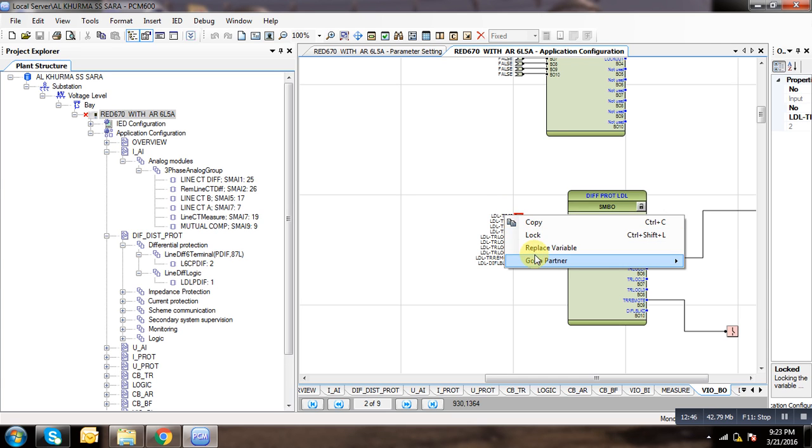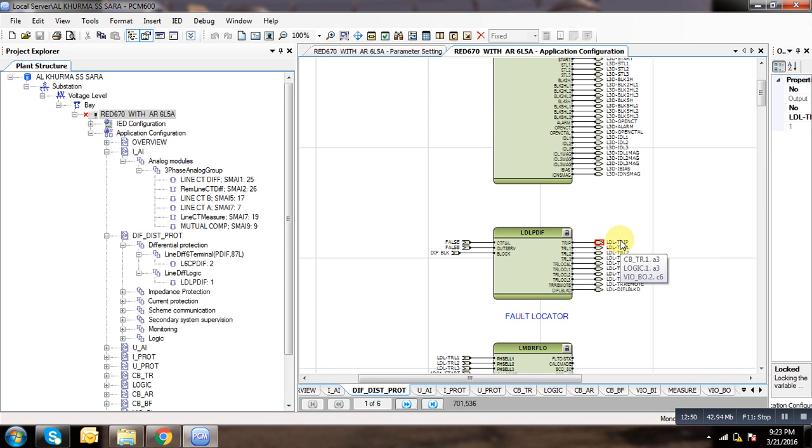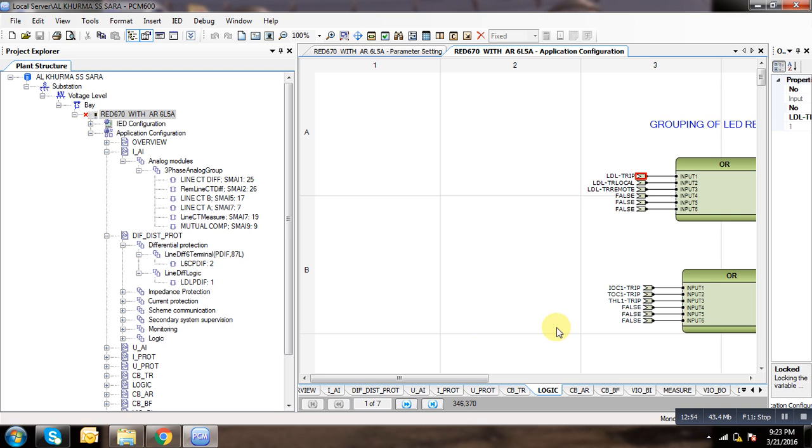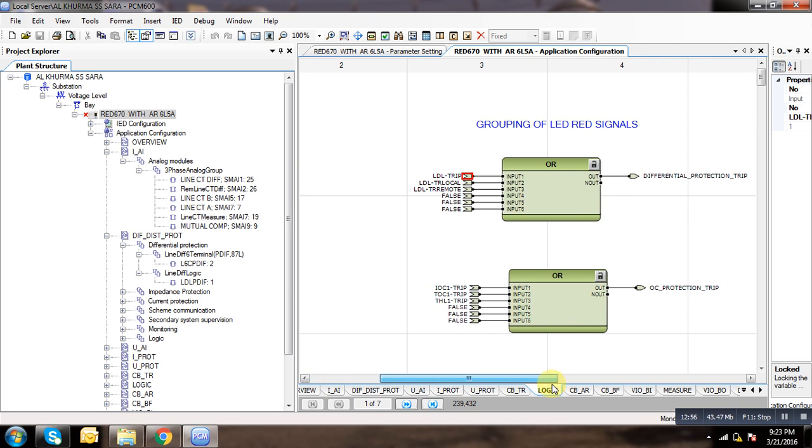And see one more thing, logic. See, it is going to logic. What does the logic mean? These are logics. Actually, if any trip is coming, it comes to an OR gate. The OR means if 0 to 1 is coming, it gives 1 only. So it is going to put the differential protection. So it will go to the differential protection, minimum plus all the BOs.